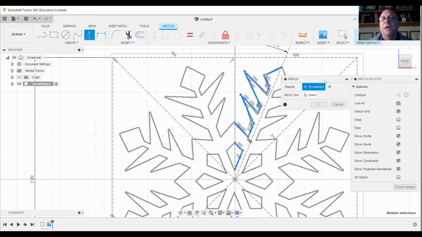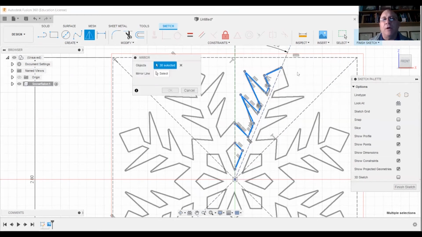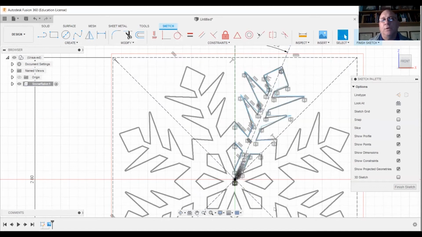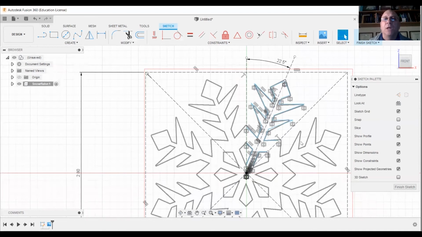If I didn't grab it, then I want to make sure that I click on it and grab all those lines. I'm going to go to select, and the line I want to mirror it on is that line right there. Once I get it, we'll hit OK. And it looks like I mirrored all my lines. So I'm looking pretty good.